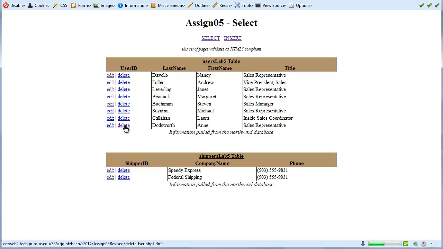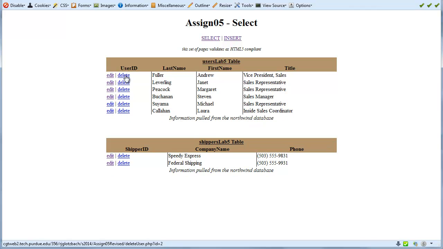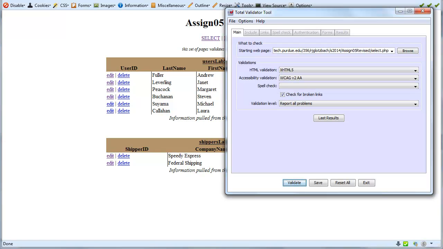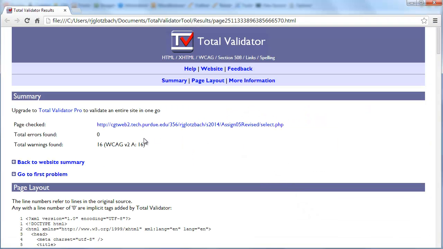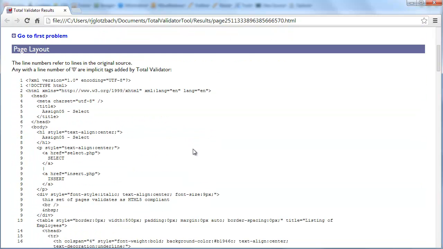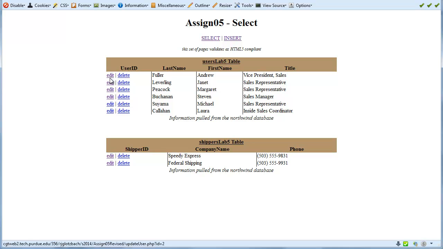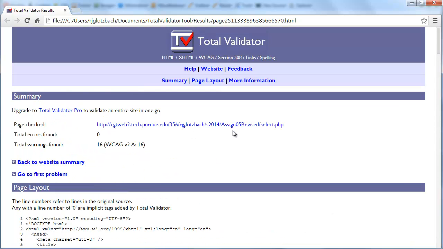Dodsworth, gone. Devolio, gone. Now that we've done this, let's go ahead and validate, make sure that nothing has changed. So I'll come over here, I'm going to make sure I'm still on my select page. I'm going to hit validate. Loads up, we've got no errors, and now I've got 16 warnings. So basically you can see that I've got the same link over and over again, and that's what the warning is saying, that we've got multiple links going to the same place, which is fine. We don't have any errors on the page, and so I'm happy with that.